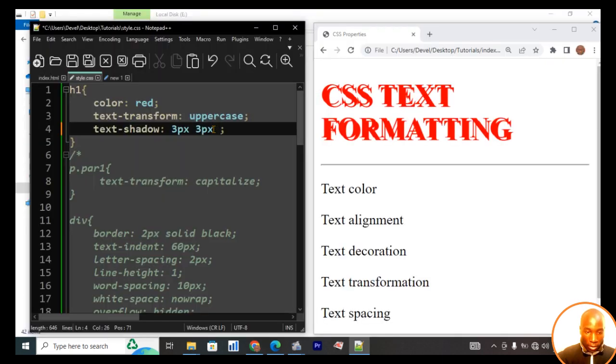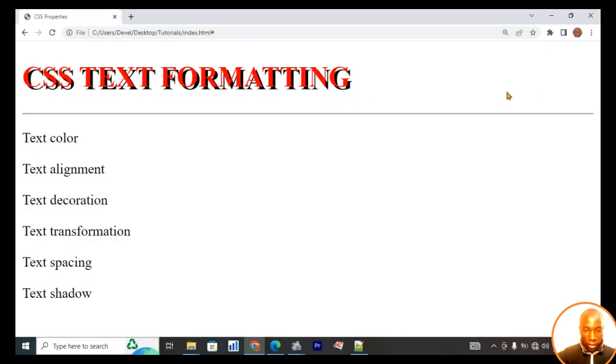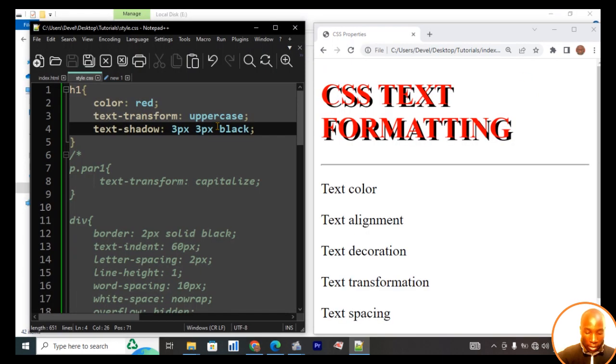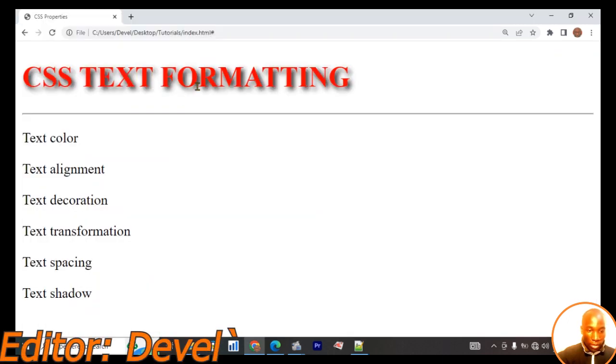Now to customize the color, just add the color specification. You see a black shadow. To add a blur, you just add another dimension. Let me say, for instance, 6 pixels, and you see how the text has been blurred.